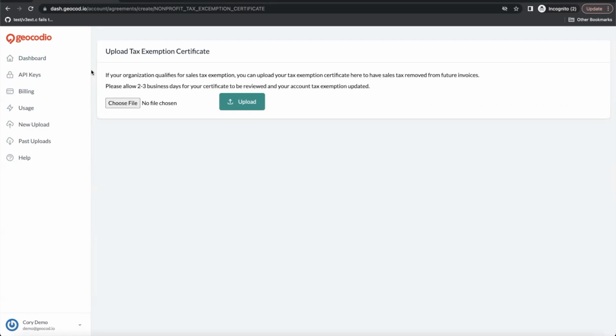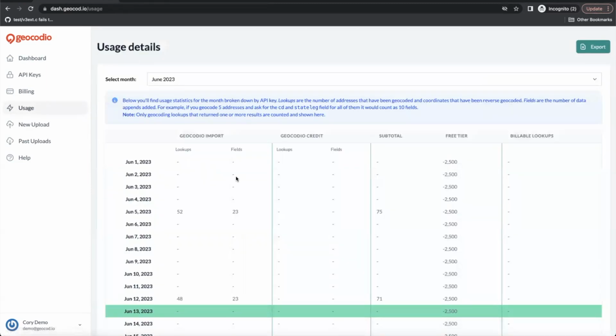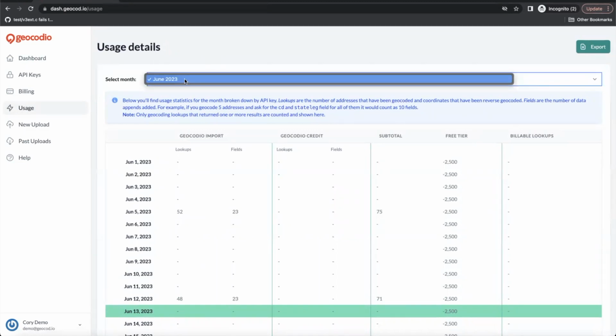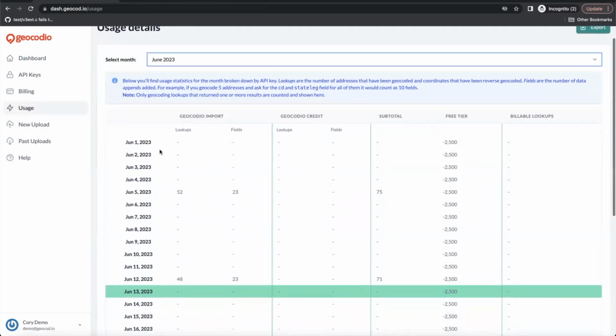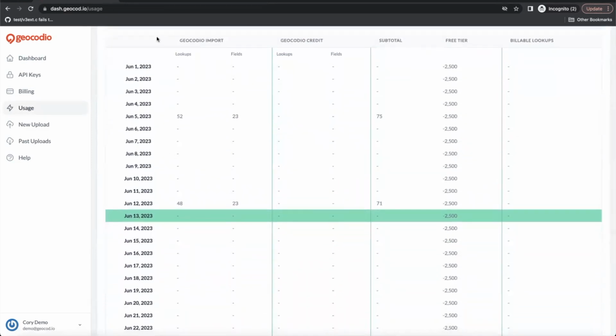You also need to make sure to provide us with a billing address above so we can cross-reference the state with your documentation. The Usage tab will let you visualize your Geocodio usage in a given month by breaking each day out into a table. We default to displaying the current month, but if you click on the Select Month box, you can choose from previous months as well.